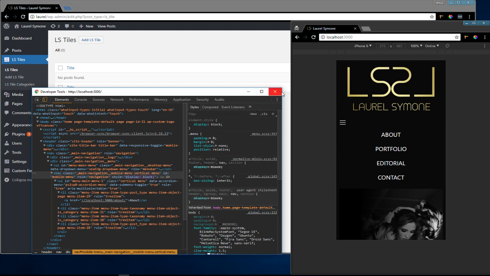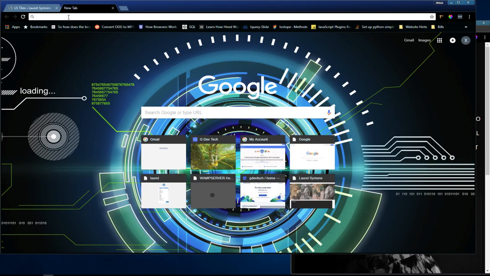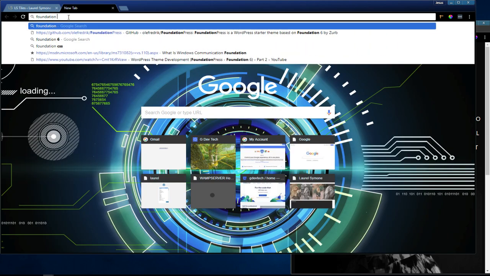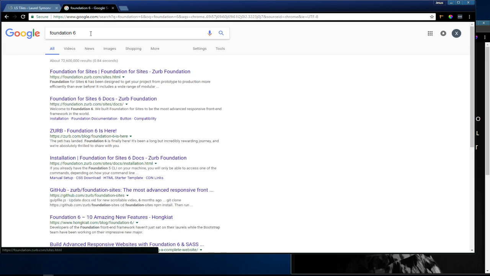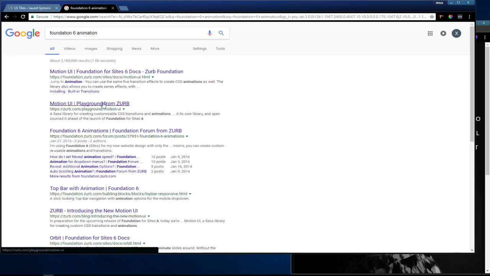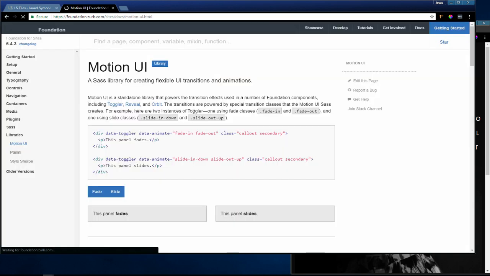actually now to think of it, I wonder if Foundation, I think Foundation 6 has animation, Motion UI, that's what it's called. No, not this one.